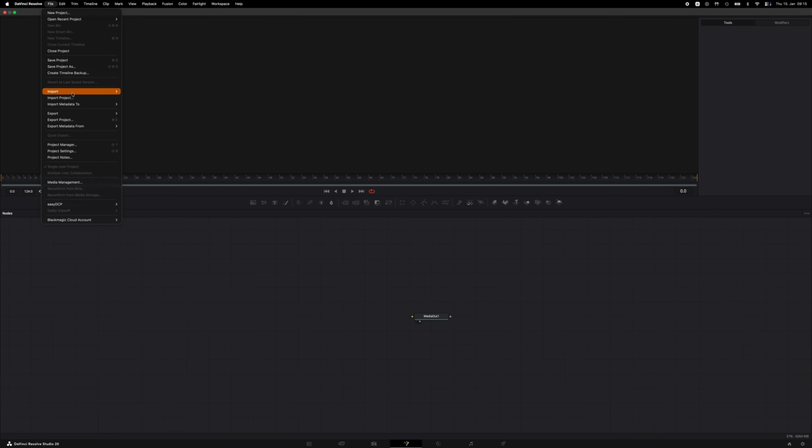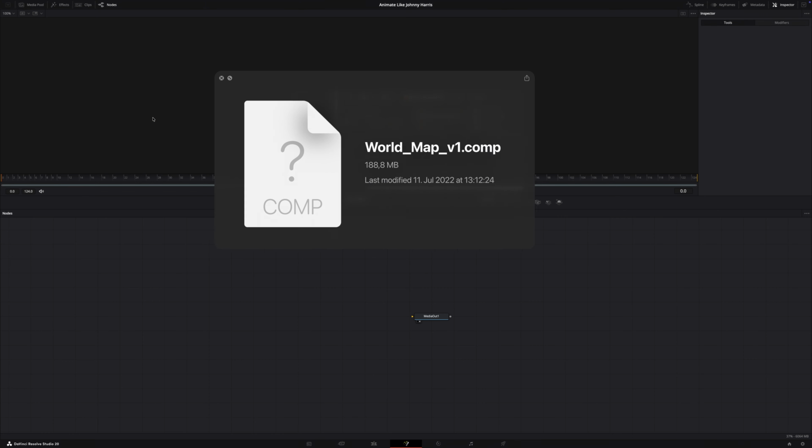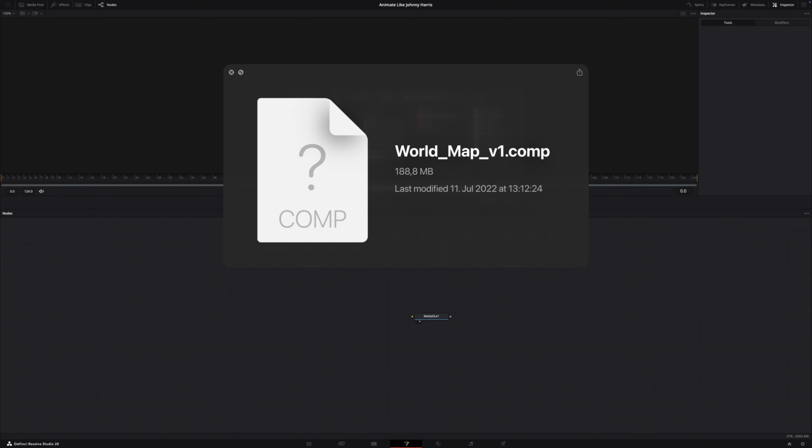In order to recreate this animation, we start by importing the world map, which I already have saved as a Fusion composition on my computer, since creating the map from scratch every time is a huge nightmare and takes forever. I did it once, so I reuse the map all the time.